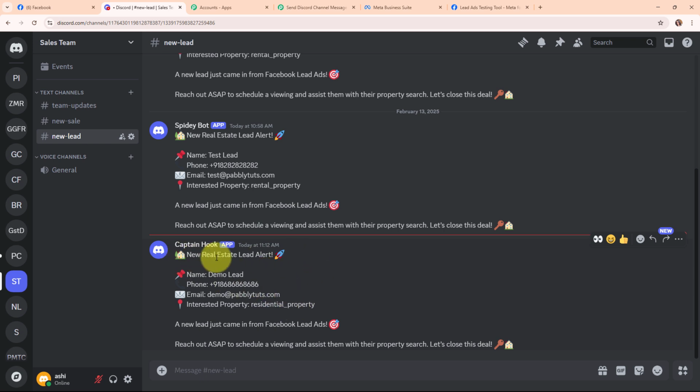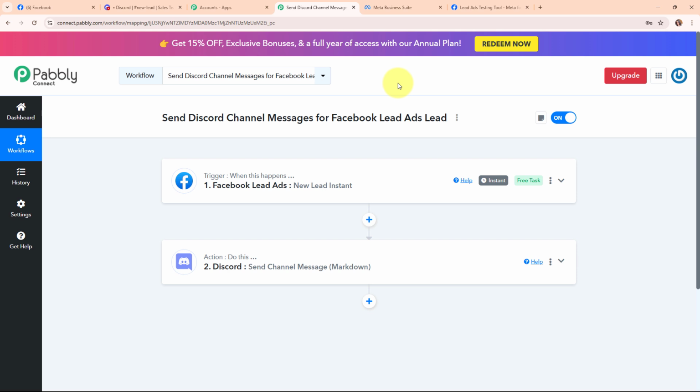message which says new real estate lead alert, name as demo lead, a random phone number, email as demo@pabblytudes.com, interested property as residential property. A new lead just came in from Facebook lead ads. Reach out as soon as possible to schedule a viewing and assist them with their property search. Let's close this deal. So this is the entire message, and with this we have successfully set up our entire automation. Okay, so now let me summarize this whole video for you.